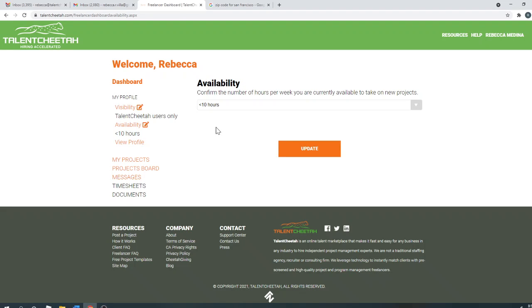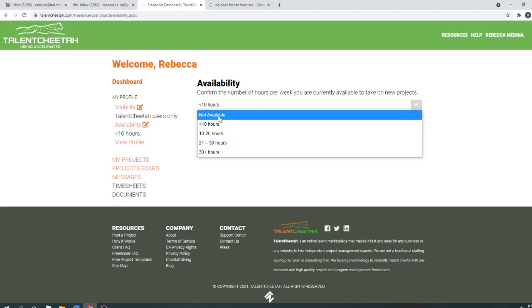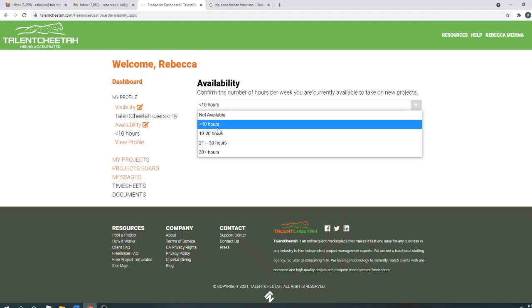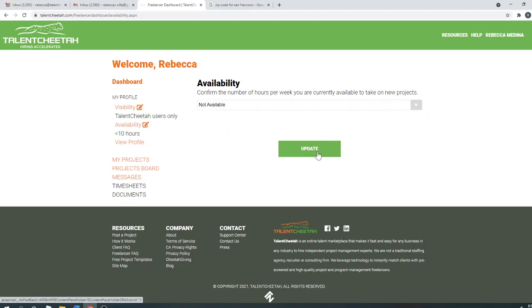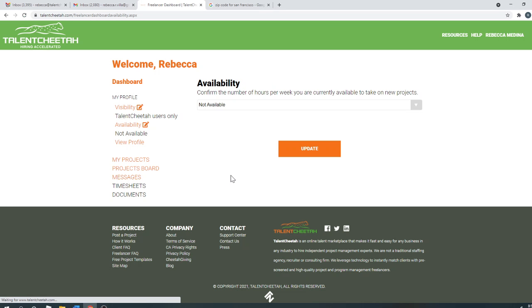In short, if you have taken on an engagement and are not available currently for project work, you can always set your profile to not available and you will not appear in client searches. Alternatively, if you'd like to continue to appear just to get a sense of what is out there, you can set your profile to less than 10 hours. Once you update your availability, you click the update button and it'll update in real time.